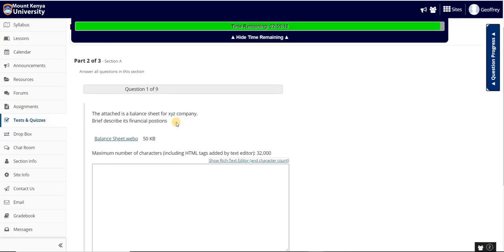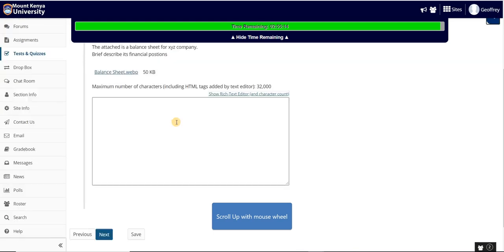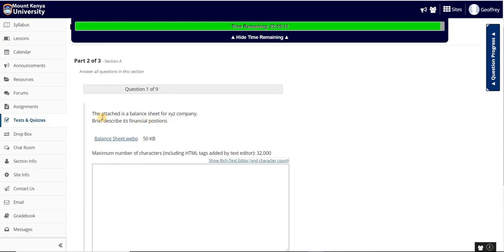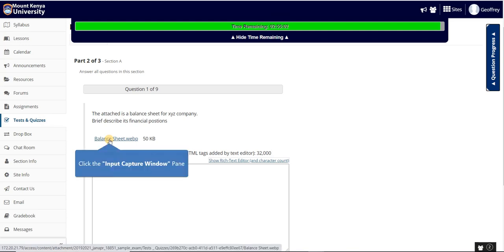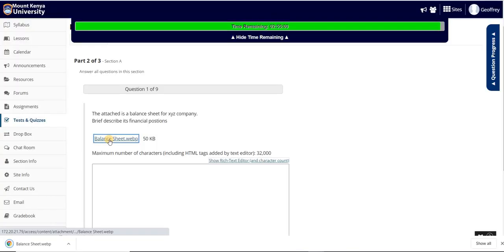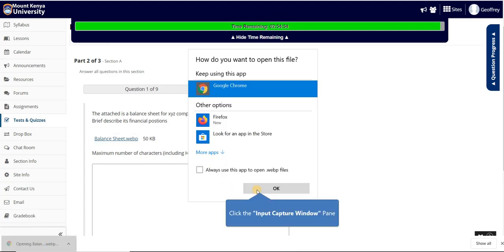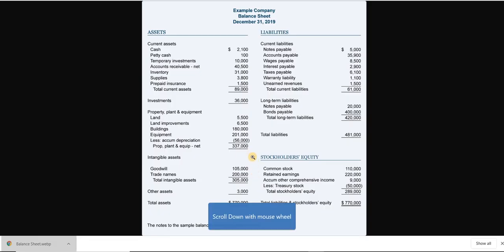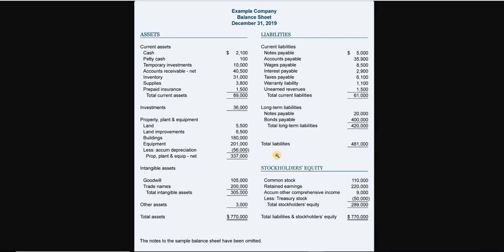Now here, I go to question 1 and I can read it and see that attached is a balance sheet for XYZ company. Briefly describe its financial position. So you click on this balance sheet. Once you click on it, it will download. And once it downloads, remember, you can go have a look at it. And then here it is. From this, I'll be able to read through.